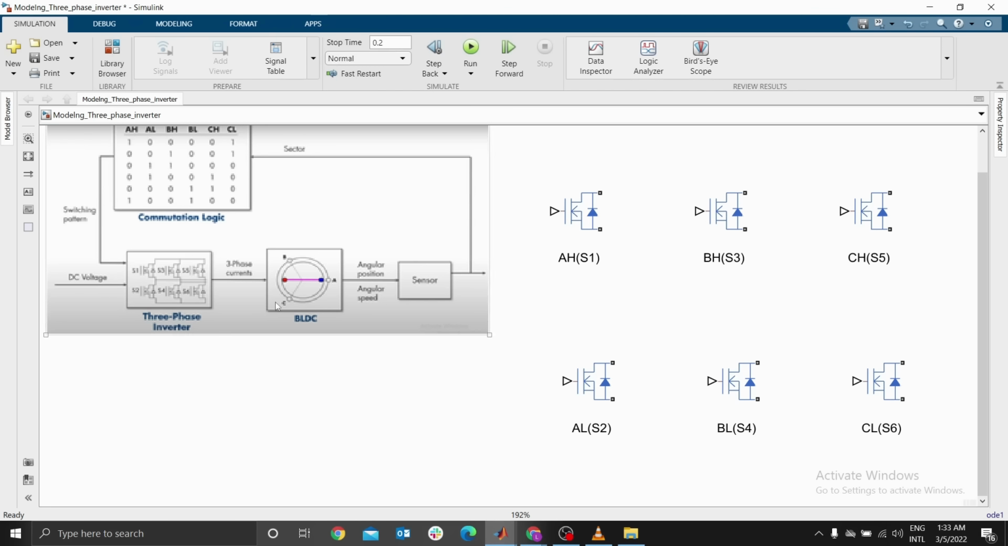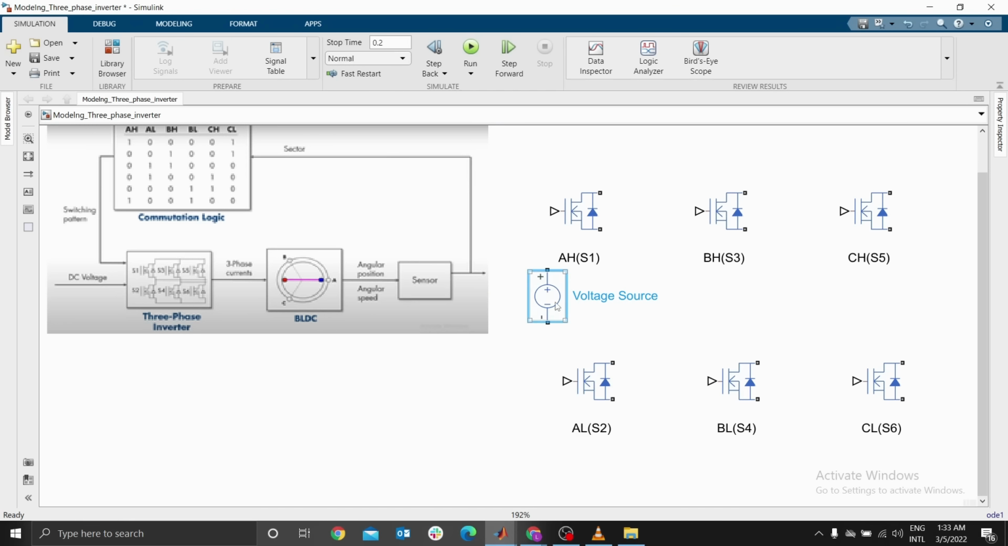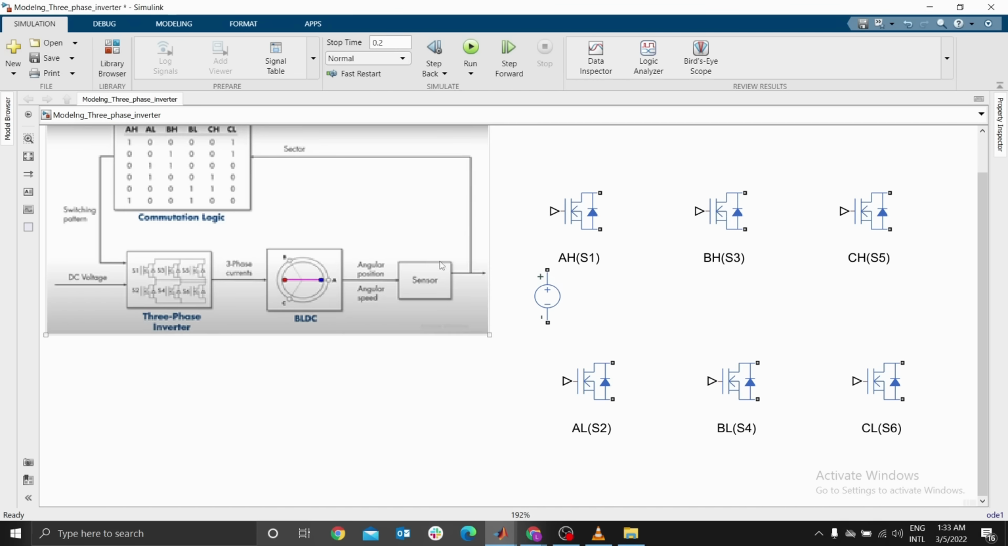Okay, then we need a DC voltage source. Therefore I need a voltage source here, and I will use 100. Let me use 100 for now. In this video I'm just going to model this section and a small section here. Then in my next video I'll go deeper into how to model a sensor and a full commutation logic. Therefore, put this aside.